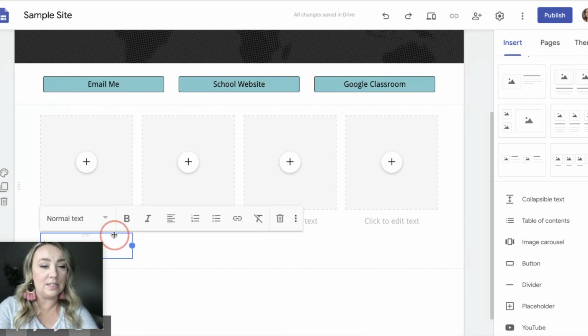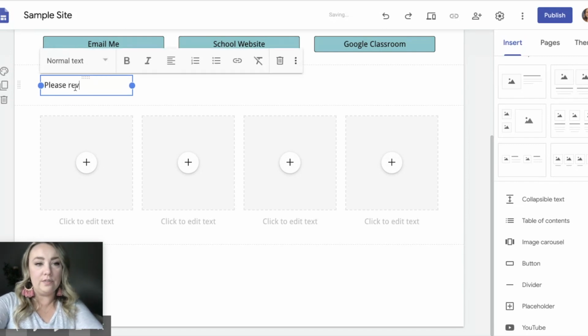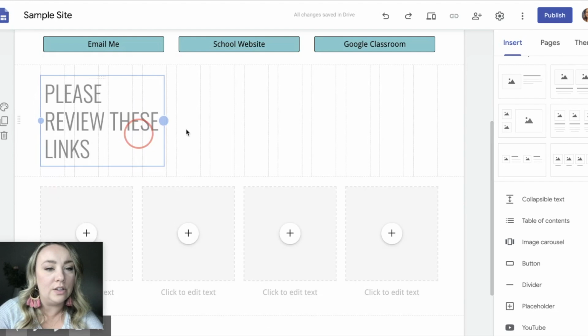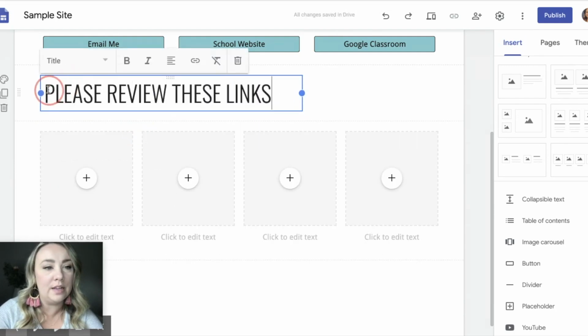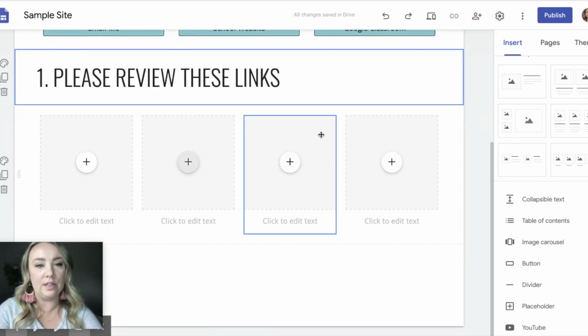I'm just going to slide this up and write, please review these links. You could change it to be a title and then drag it over so it's nice and big. I added some emojis like the numbers. You can also just go like that. So number 1, please review these links.